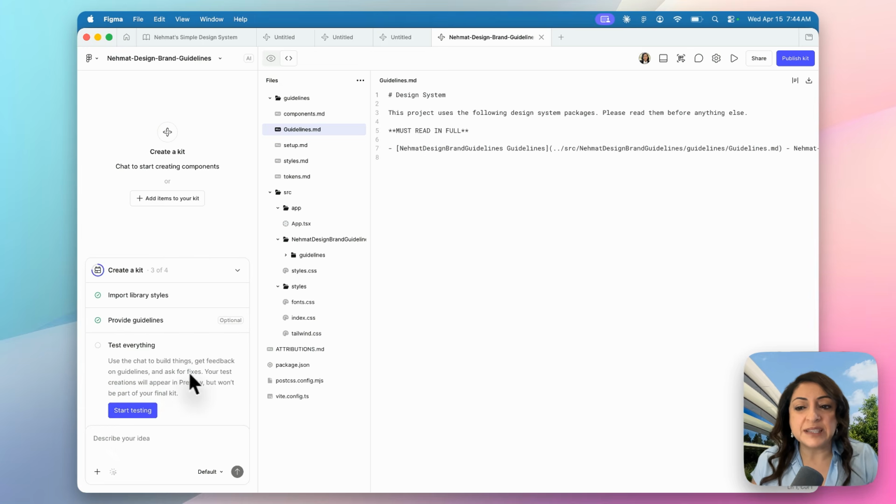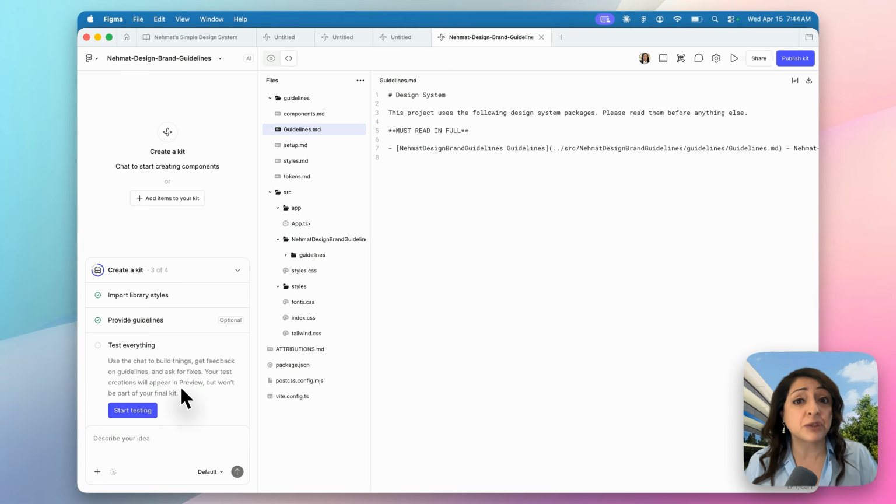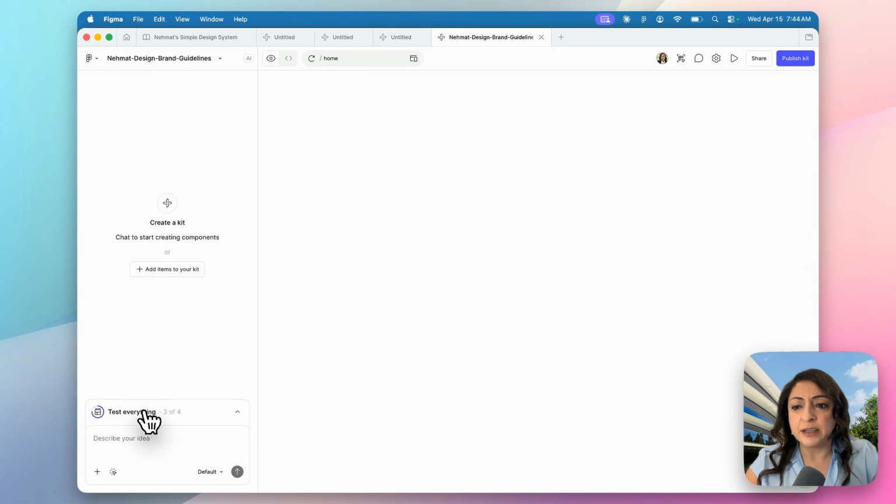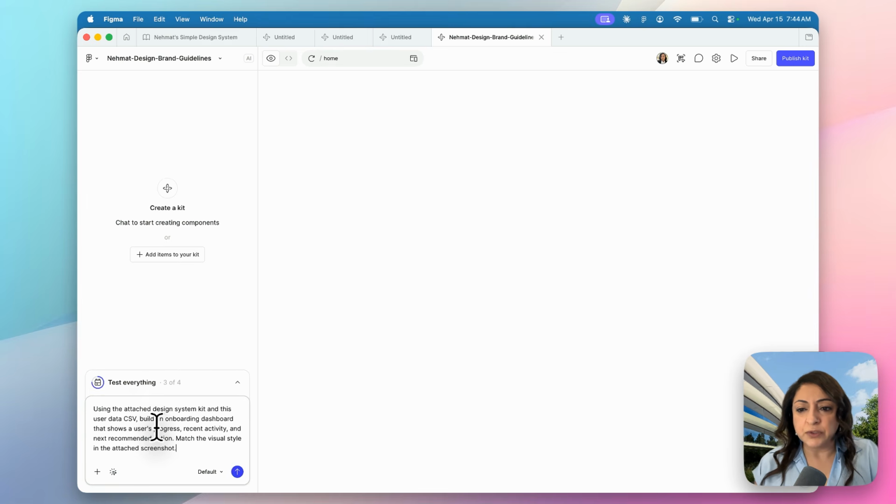And now the step that we're in is a test step where it's asking us to test everything so that you can refine your kit before you actually publish it and make it available to your team. Let's use a chat to start testing. I prepared a prompt that I want us to use. So I'm going to say, using the attached design system, build an onboarding dashboard that shows a user's progress, recent activity, and next recommended action.